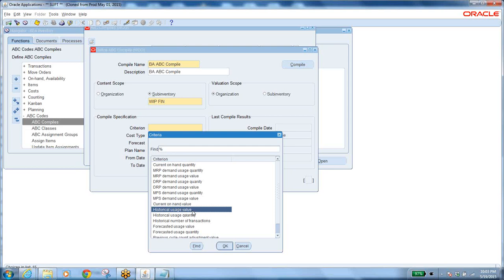So historical use is value. For one year you might have replaced one gearbox, but for that same year you might have replaced thousands of bearings. So what is the worth of that? The one which has high worth, which has high importance, is what counts. When you take gearbox and bearing, I give the importance to bearing, not to the gearbox. This is how we have historical usage value, historical usage quantity.